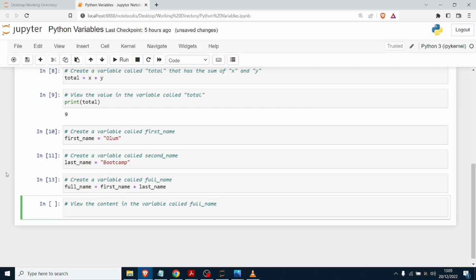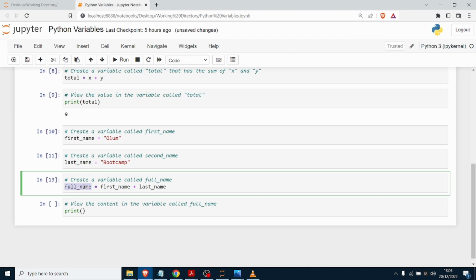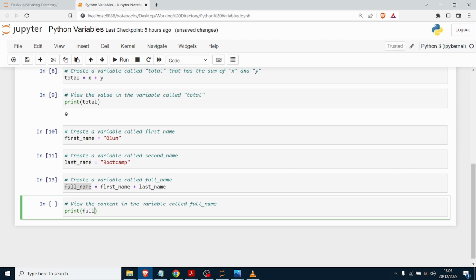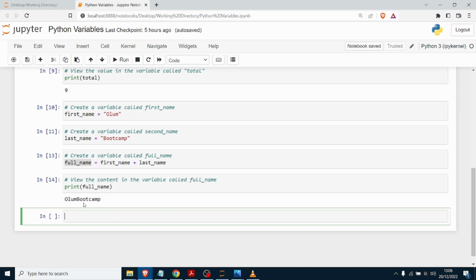So always remember, when you want to view any object or any value in a particular variable, you use the print statement. And then inside this parenthesis, we put the variable name. You should remember, variable names are not enclosed in quotation marks. That is something very important to note. Now inside here is where you will type full_name. So when you hit run, you will see Olum Bootcamp.